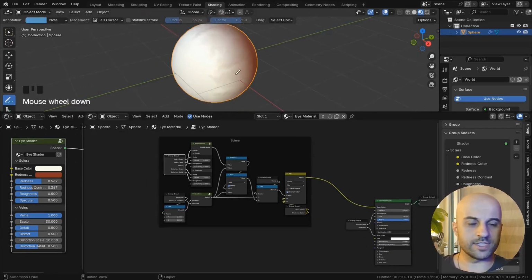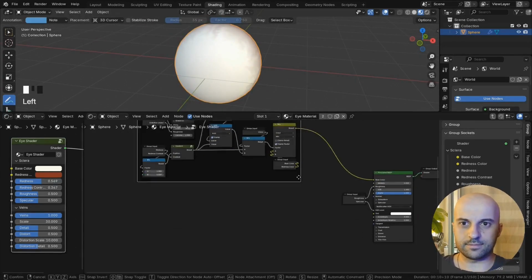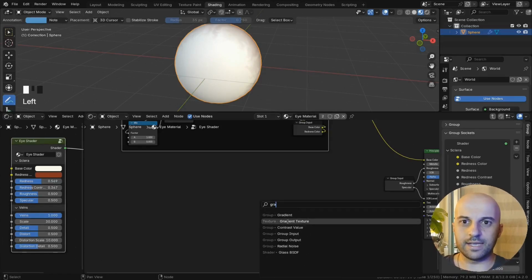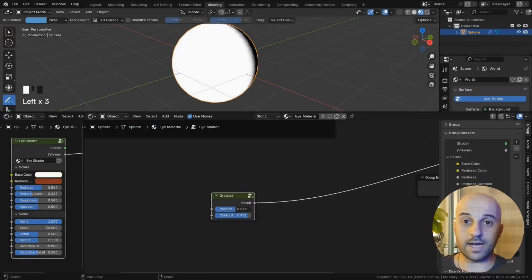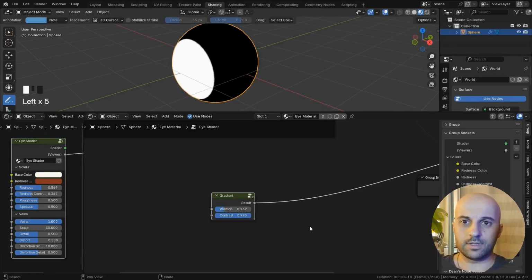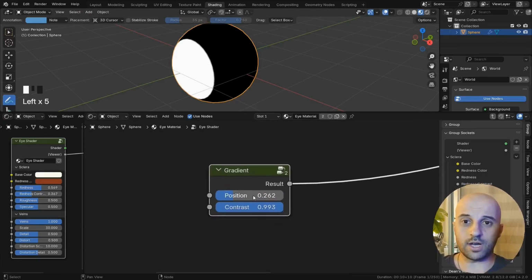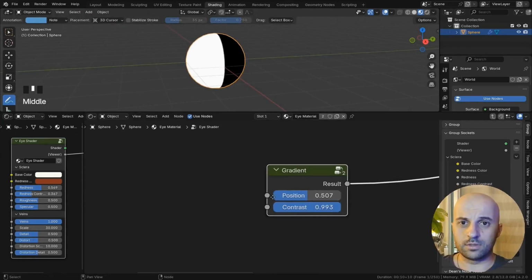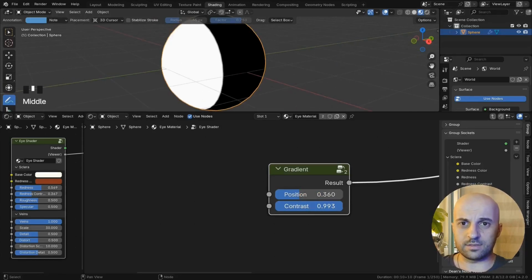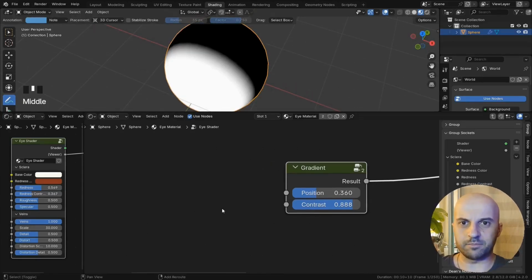Okay, now we should start making the iris. Let's begin by adding a new gradient node that we can use to create the iris mask. The position here shouldn't be more than a half, right? We don't want the iris to be bigger than the eyeball. Also, the contrast, I mean, this is way too washed out for an iris mask. It should be around here at the minimum.